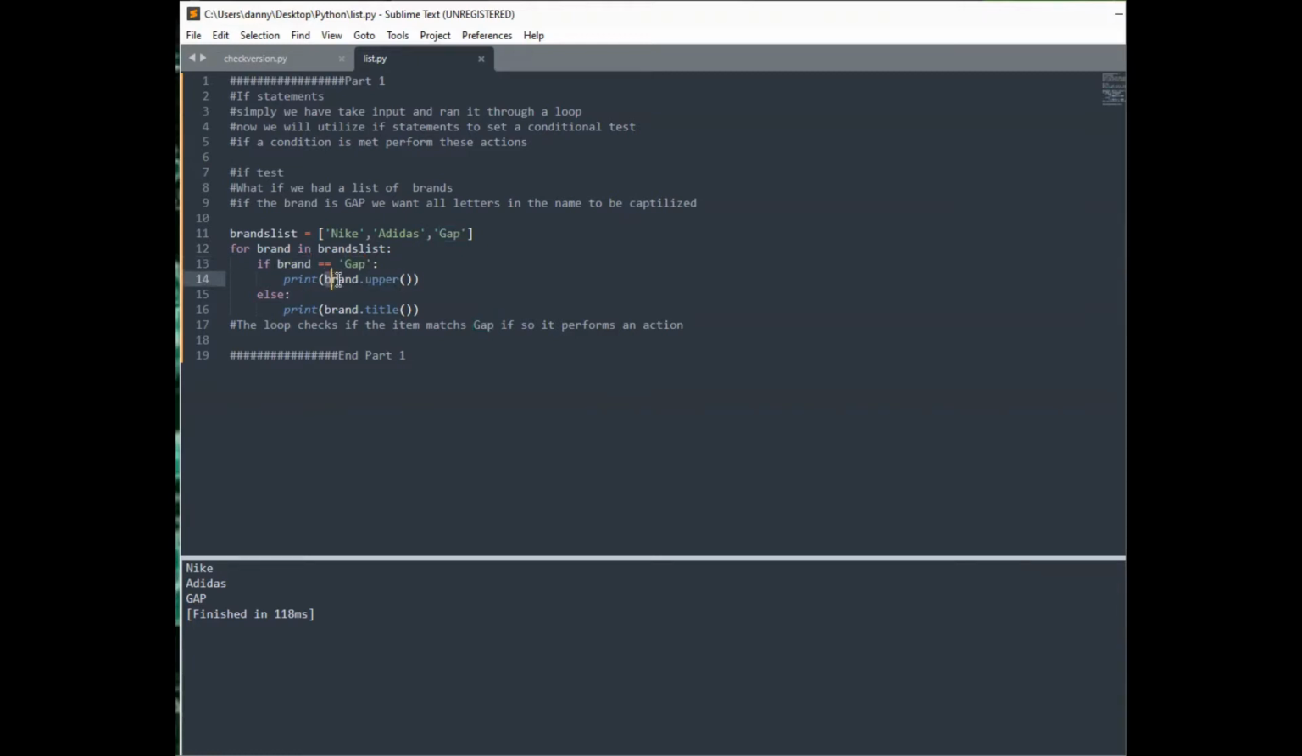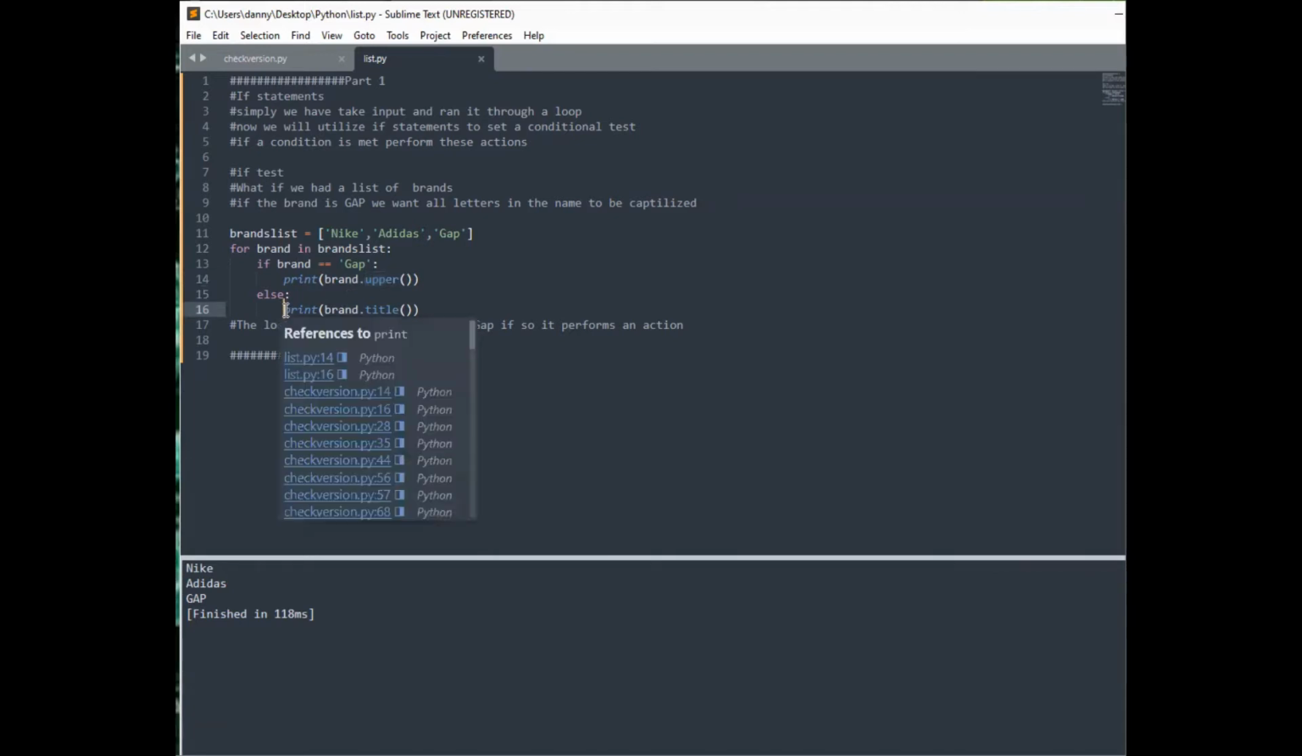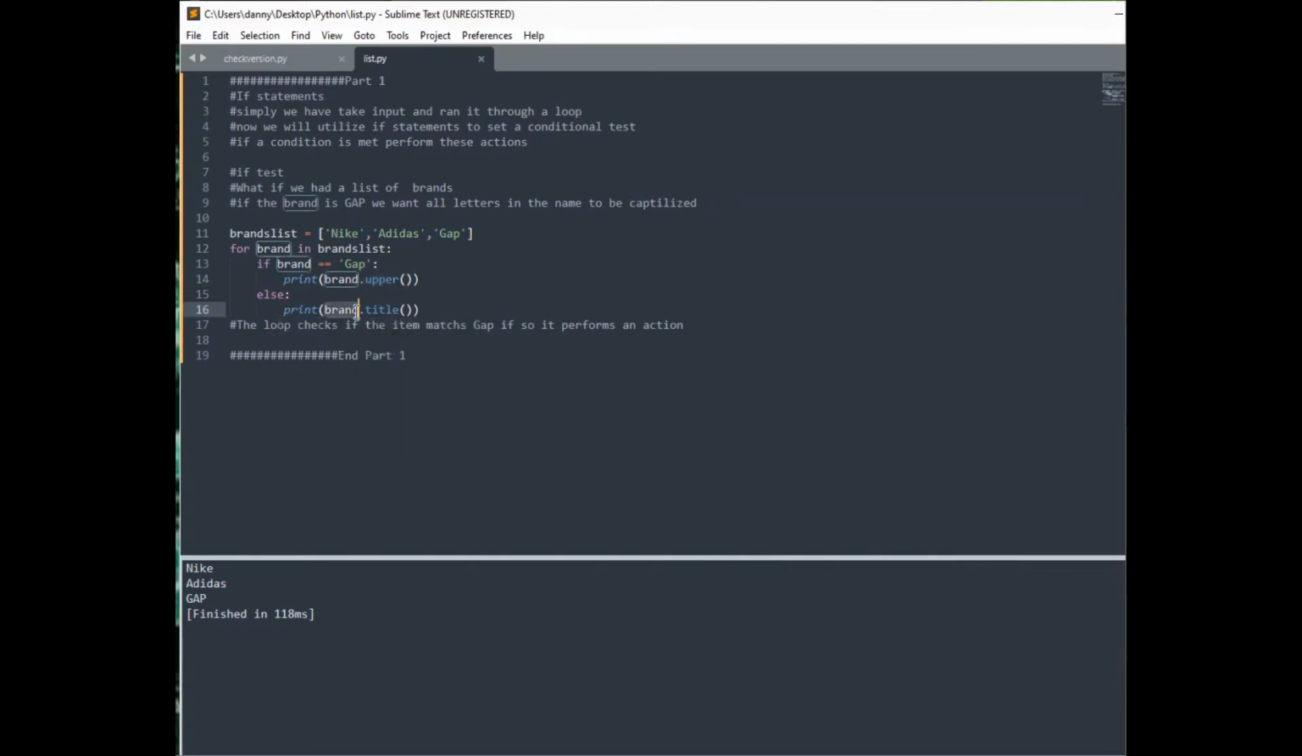So what we're doing is we're taking that brand, right? We're sending it to the uppercase method. That method is taking Gap as input, capitalizing the word Gap, and then sending it out as output. And that output will be printed to the screen. Okay. Else, if that condition isn't met, you're just going to print the brand and you're going to send it to the title method, which is going to capitalize the first letter in that word. Okay. And it's going to loop through each brand.